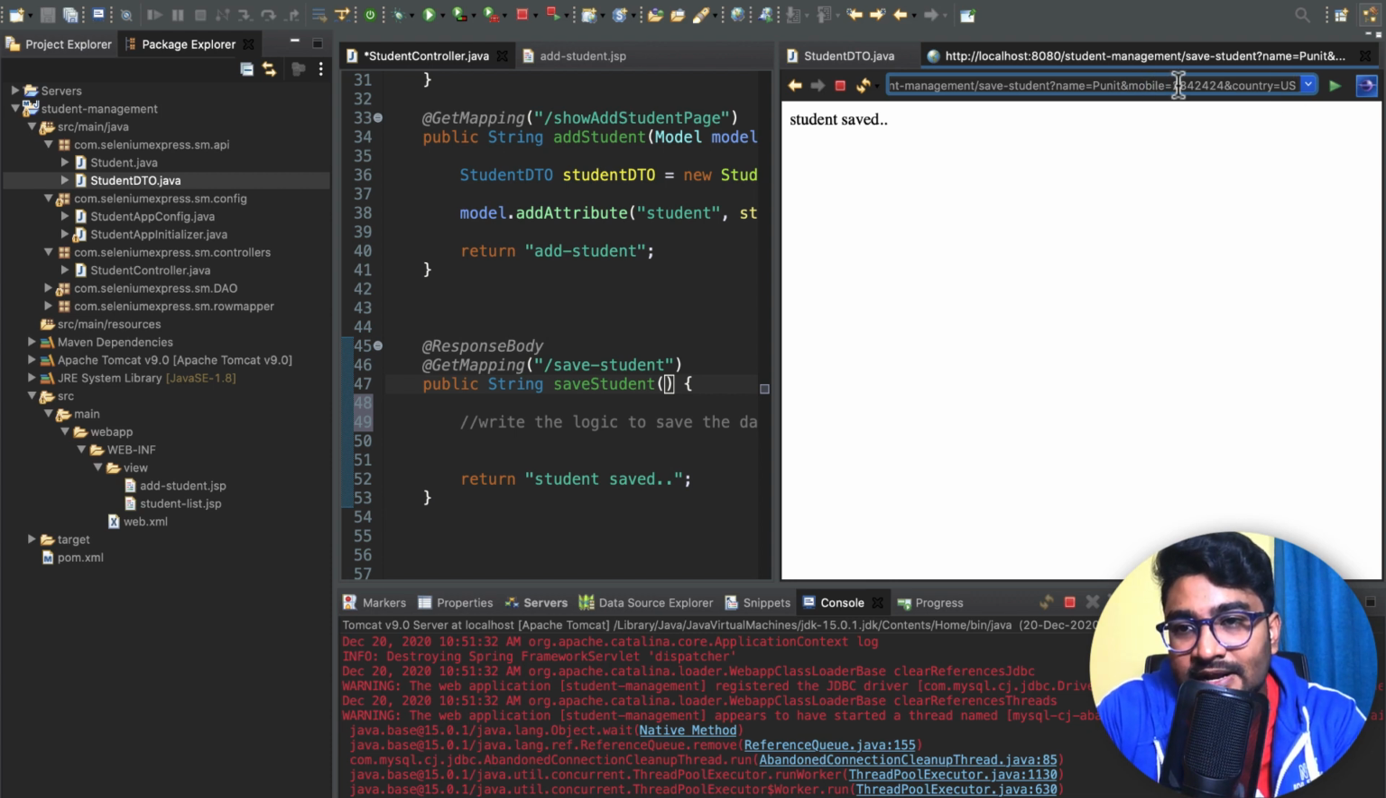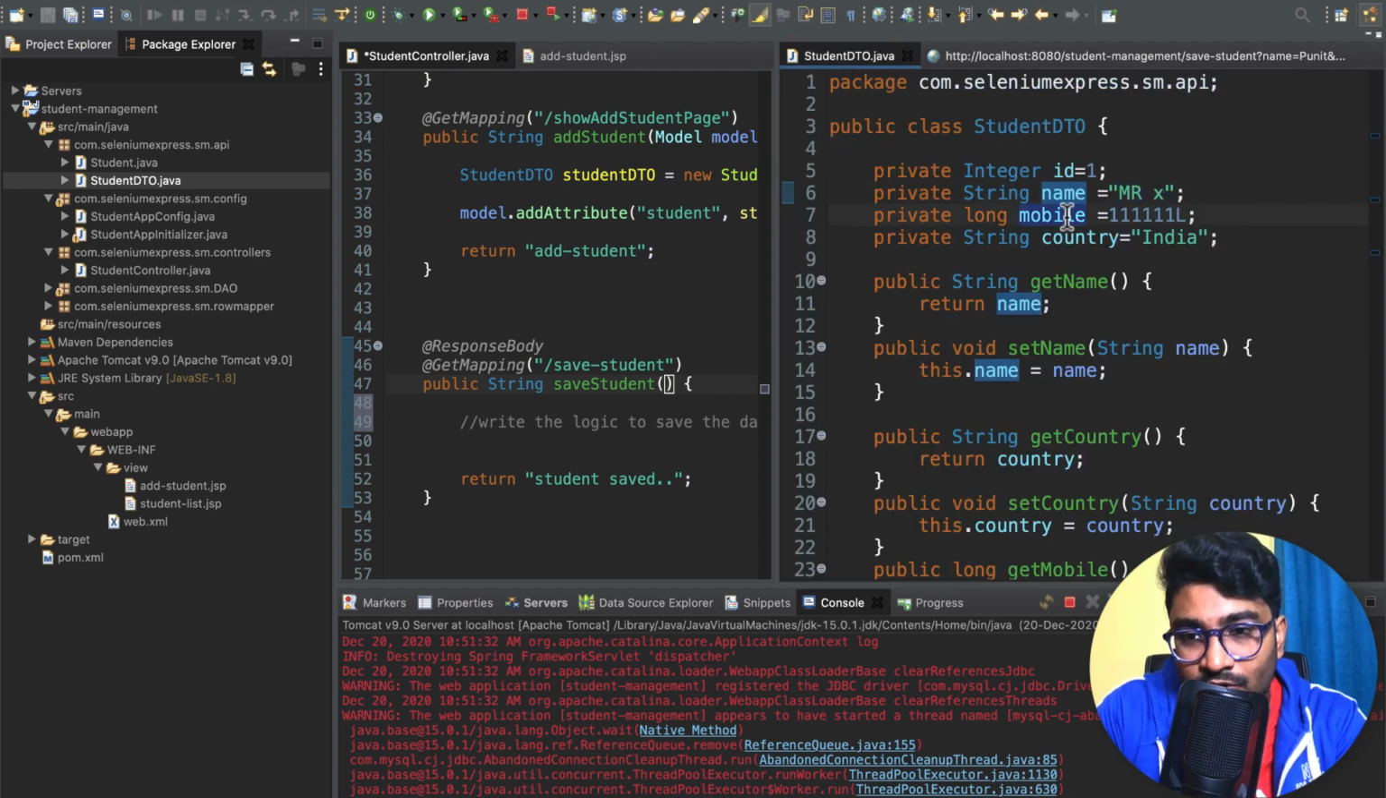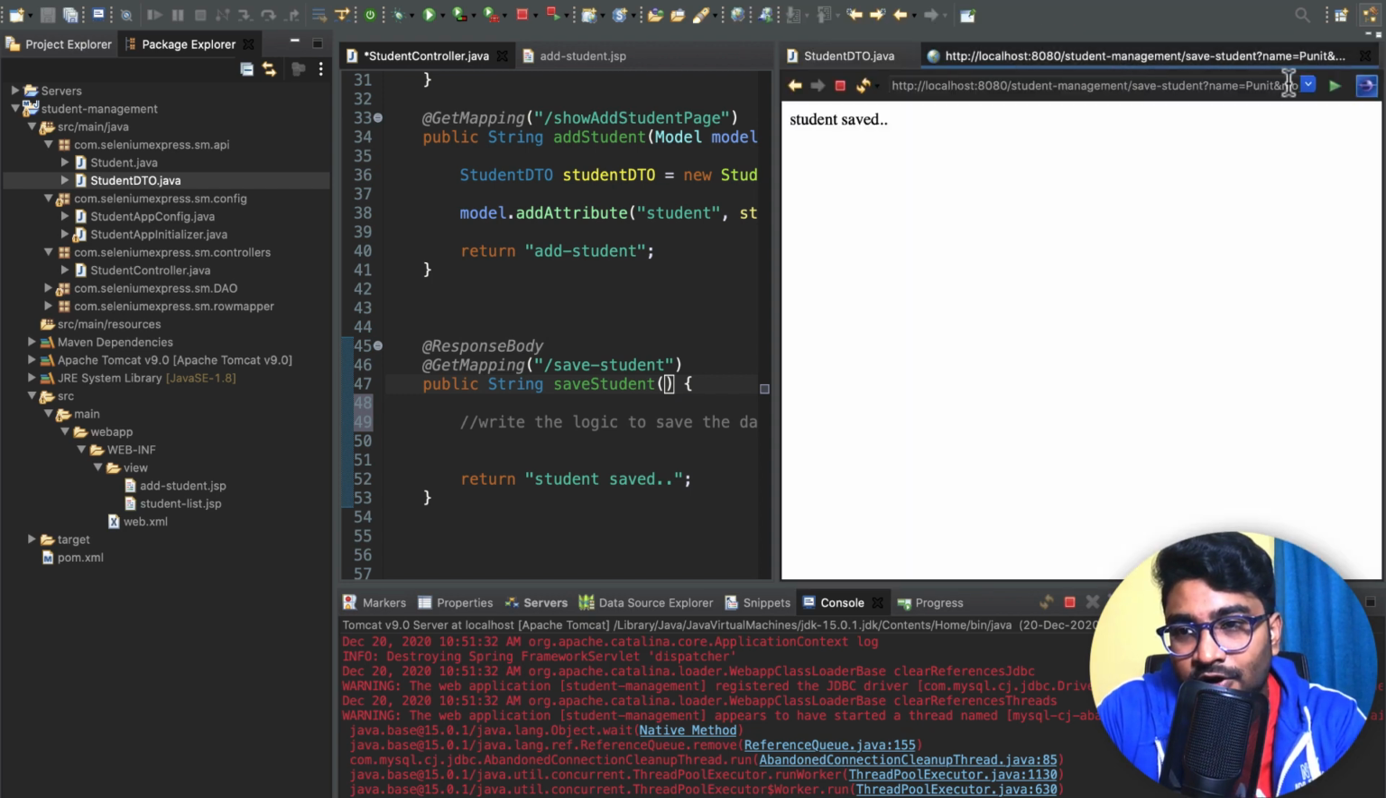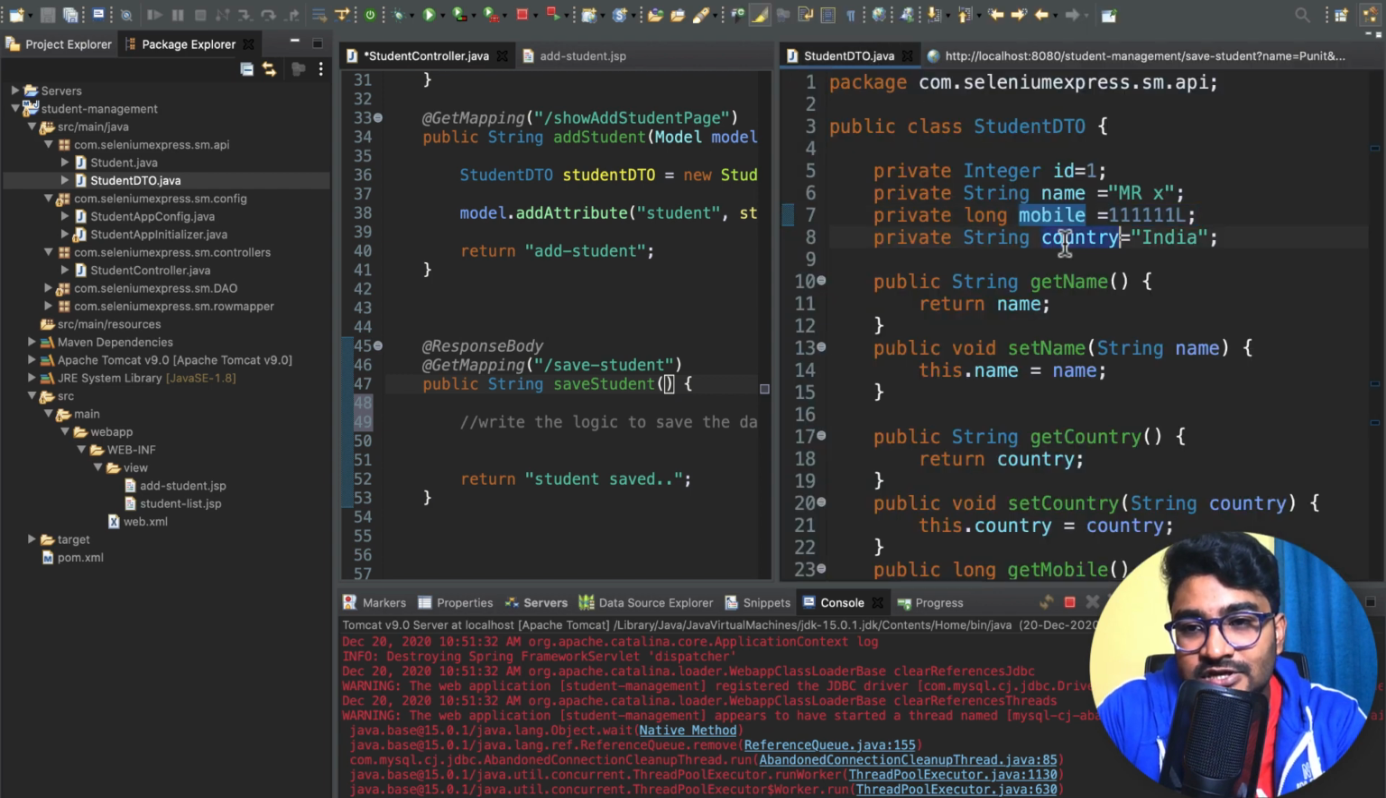So for mobile, whatever data we have right here will be fetched, and this data will be bound to this mobile value. Similarly for country, this data will be pasted from the country, and if the country and this country match, obviously the injection will happen automatically, and that data will be bound to this student DTO.